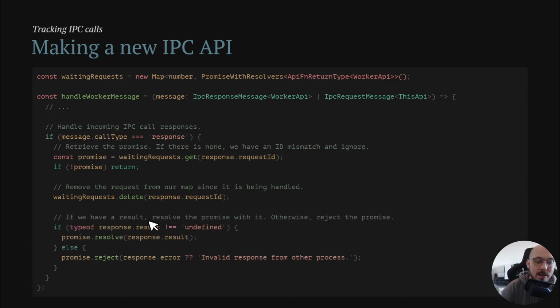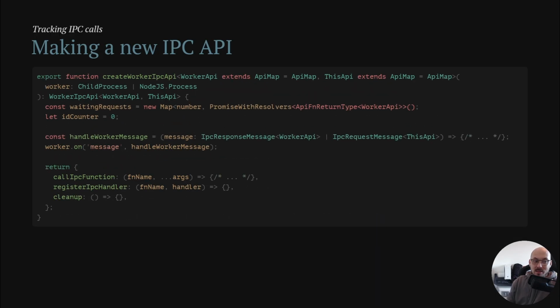And then we check, does it have a result? If it does, we can go ahead and resolve the promise. We have access to the promise and its resolvers, so we can go ahead and resolve it or reject it, depending on what the situation is. And that's it. We now have that full cycle.